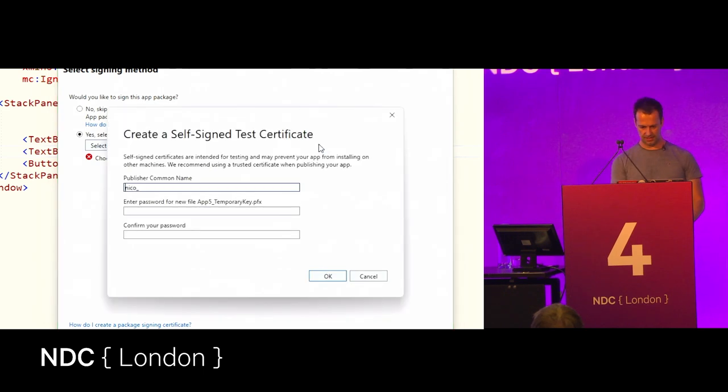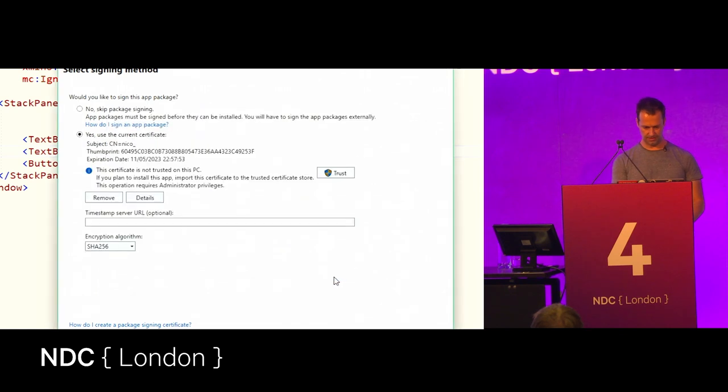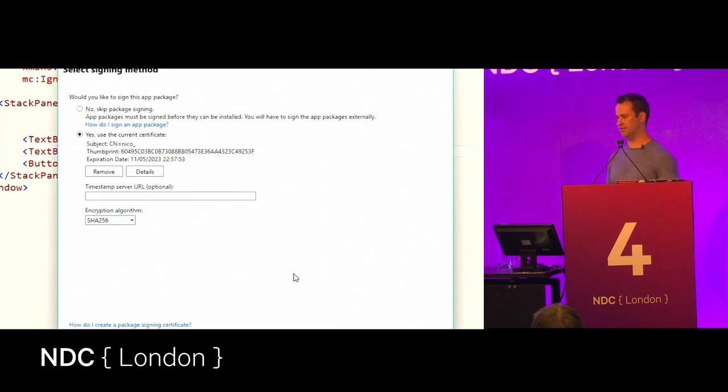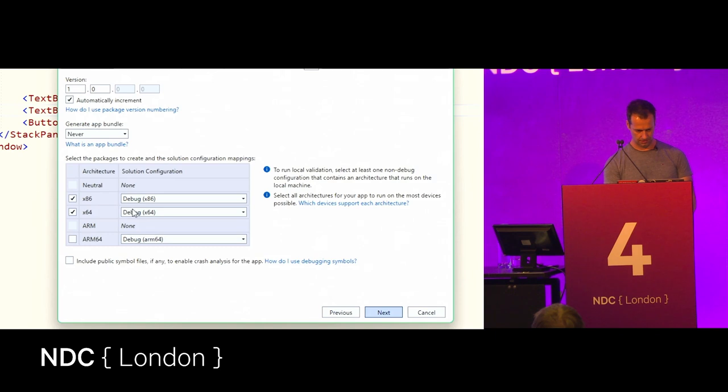I can create a self-signed certificate here, just like this. I can even trust it on my local computer in order to test it. So I've now created a new certificate, self-signed. My computer trusts this. I can continue on.